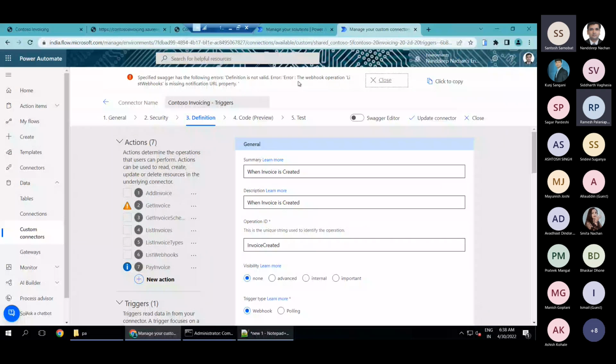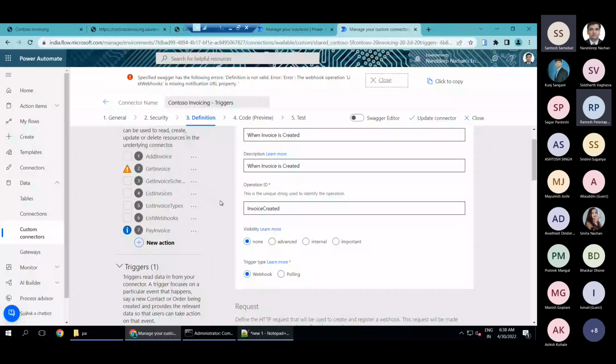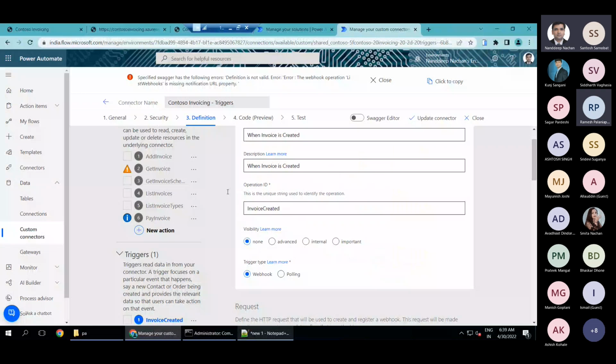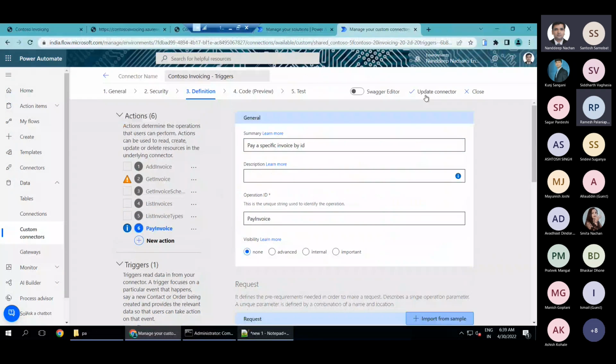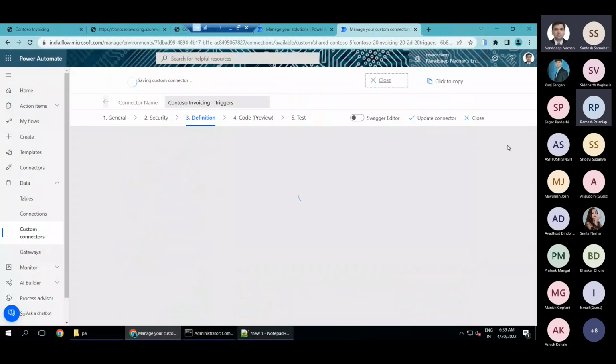Okay, let me just remove that action as well, because there are a few actions, as I said, I was working on and then I was having some issues. But okay, that wasn't the issue with the trigger that we are trying to define on the custom connector.